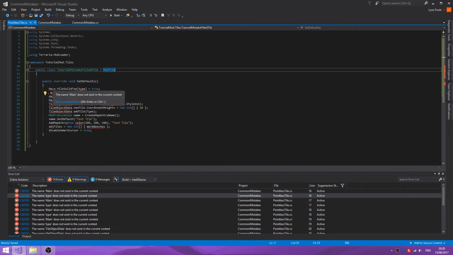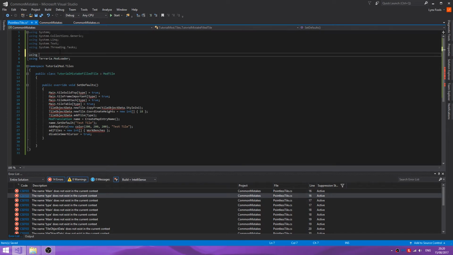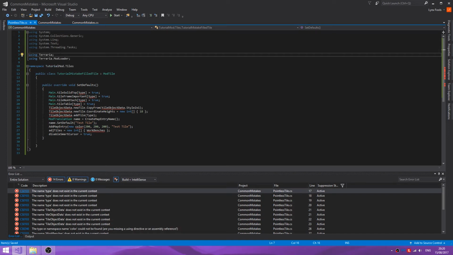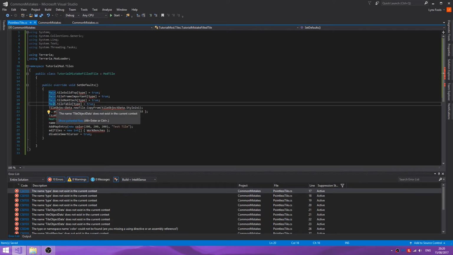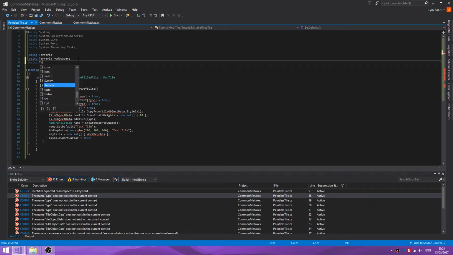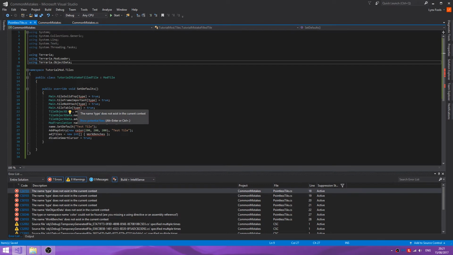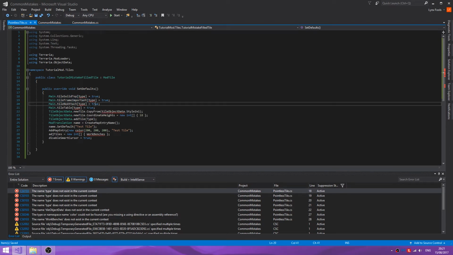Now that fixes the ModTile issue. Then you're like, oh, but Main is missing. Now the Main class is under Terraria, so using Terraria. There we go, got the Main in. And you'll see TileObjectData also has a namespace you need to use, Terraria.ObjectData, and that will add that. So now you'll see a few errors here.